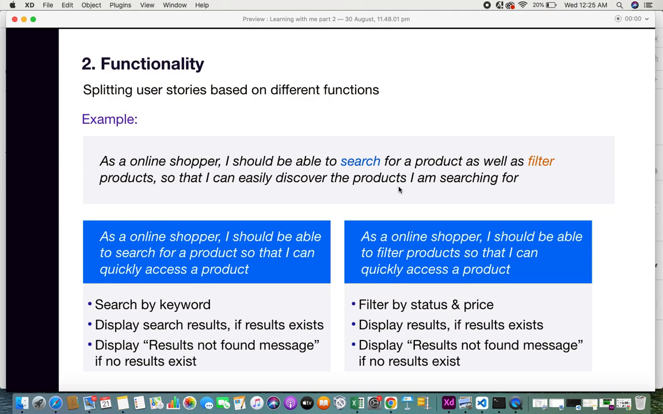As I said, the UI is going to be different, the effort is going to be different, acceptance criteria are going to be different. And with two different functionalities being merged together, the effort is also going to be large. So therefore split the user stories again. So I have split it up again into two user stories.